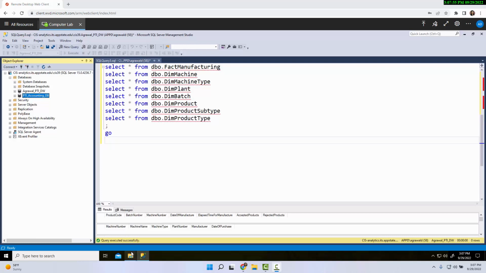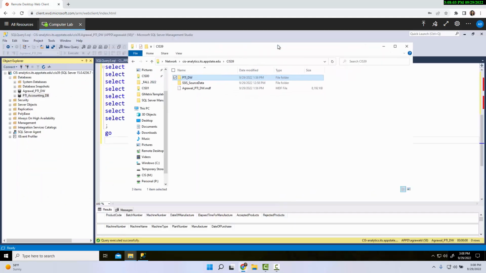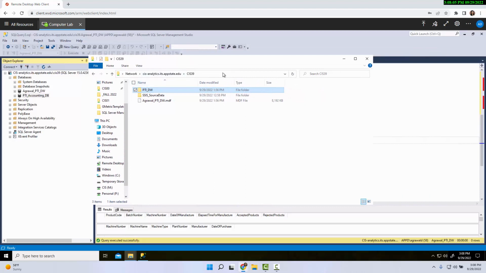Need to create a folder where we will be saving the next steps of our project. So open the File Explorer. Once again, make sure you go to your network drive, cis-analytics.its.appstate.edu/cis, whatever your number. In my case, it's 39.